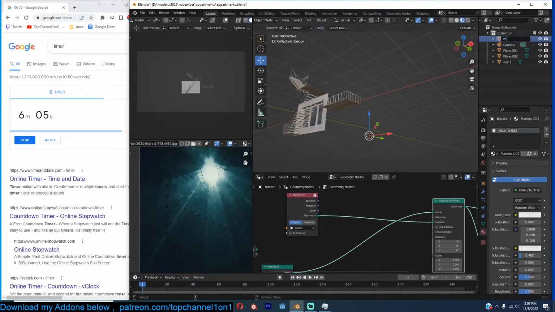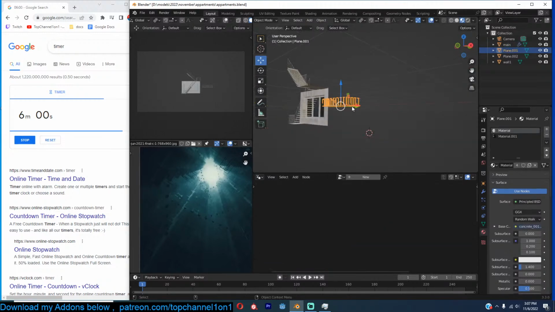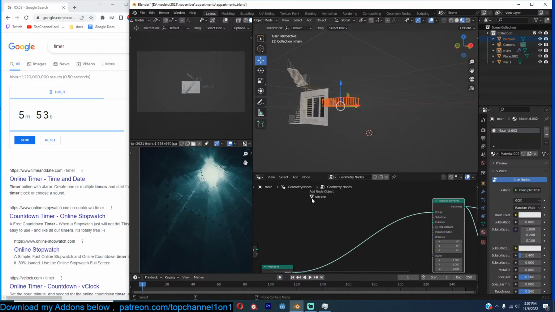No, this is the main. We need this, which is the balcony. So I'm going to bring the main, drag this in.